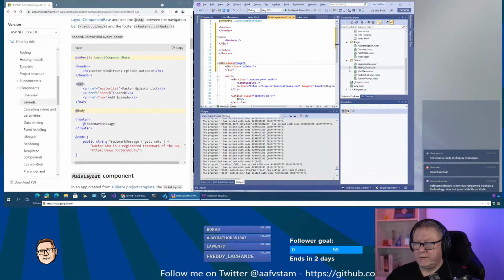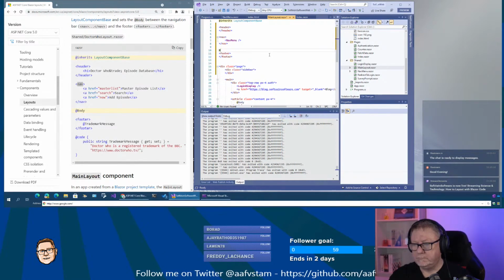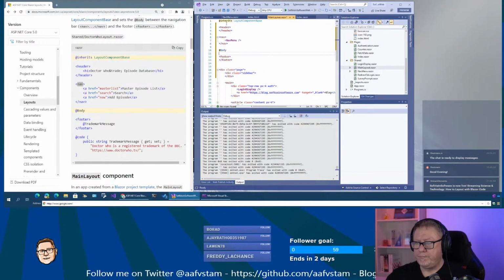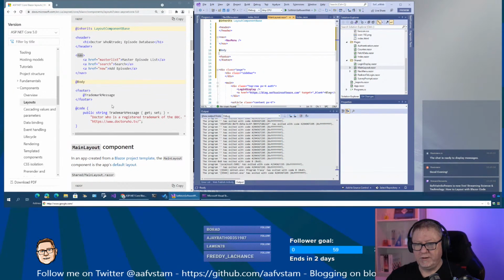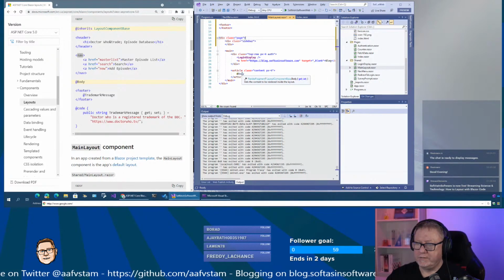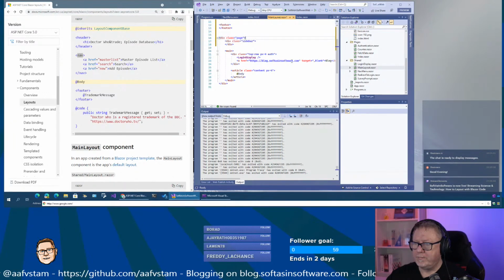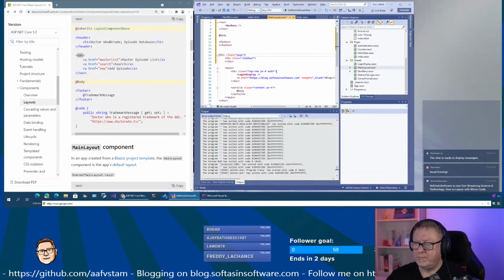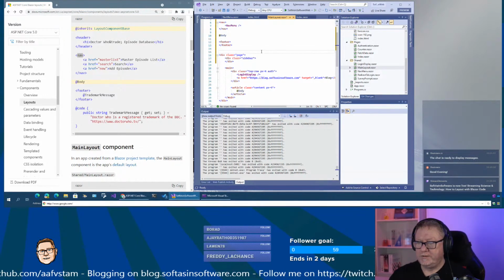Then we have something called the body. There's a footer with some trademarks thing in there. Trademark message. There's the body in here. Login display. There's the blog. So let's all disable that.